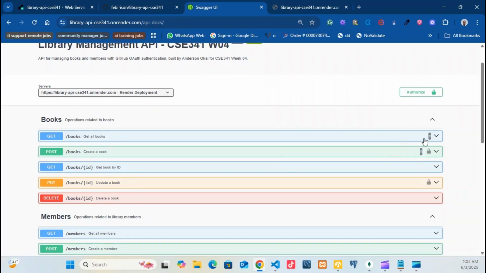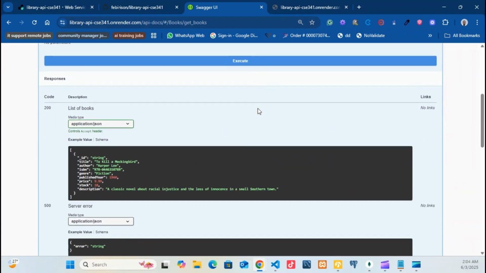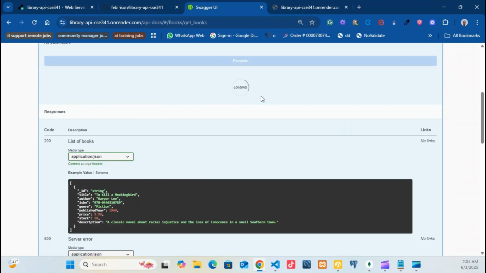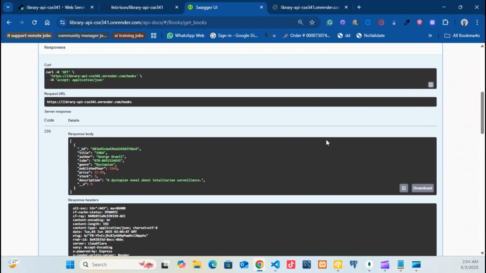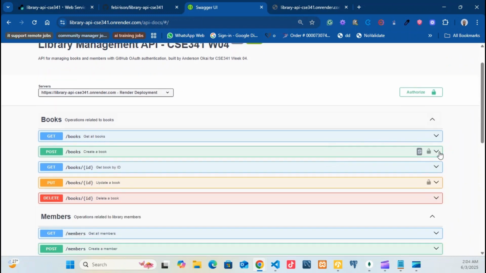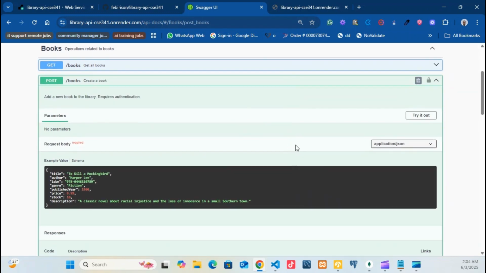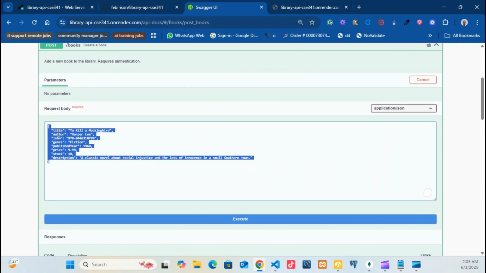So this is my API interface, and we are going to search for all books, and you can see that we have one book in the database. So we will post to create a book, and let's paste it and try.